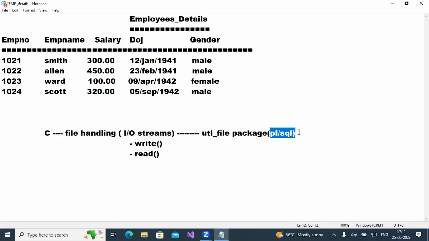I already said to you: collections, exception handling, functions, procedures, file handling topic, UTL file package. These all come under Java, right? PLSQL is also just like a programming language. So by using UTL I can do this. But previously, what were they using? C.